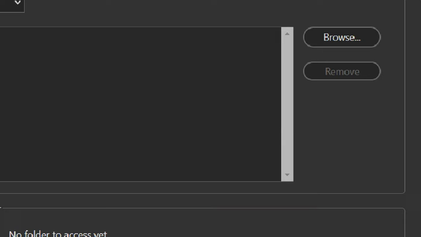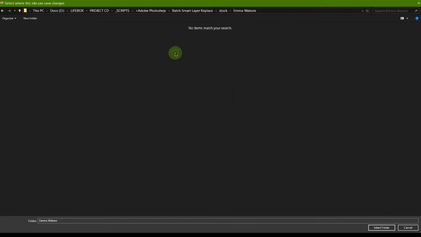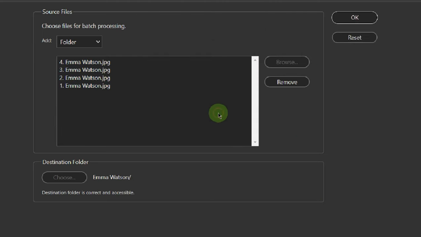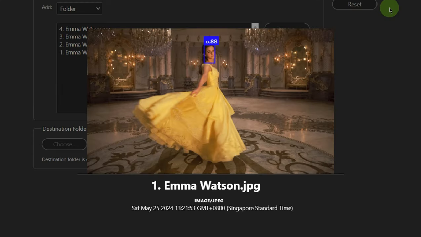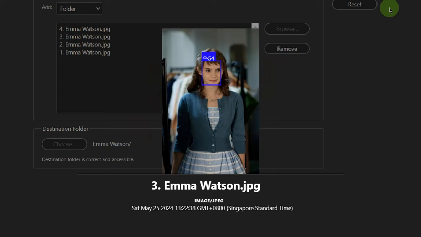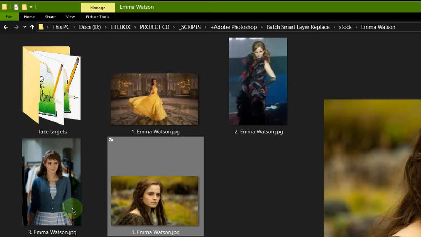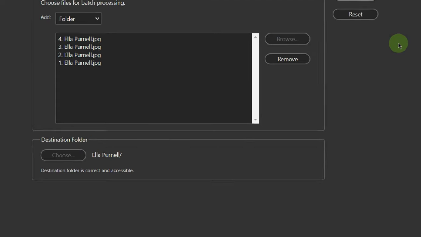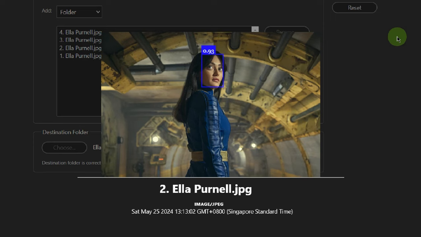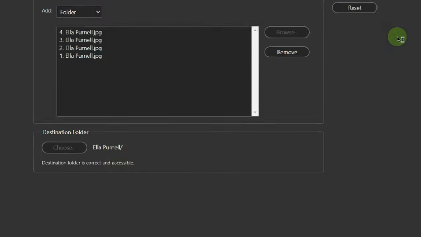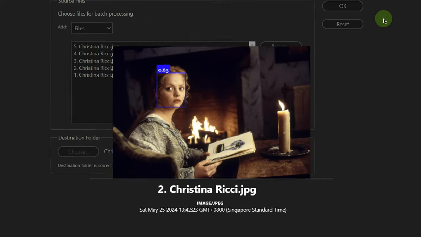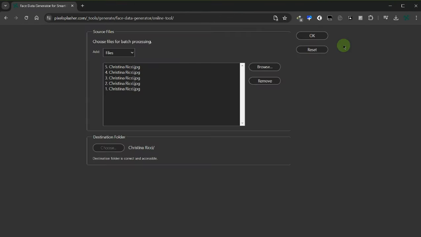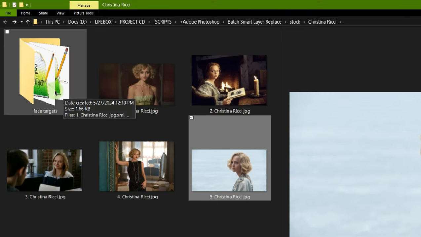First, let's detect the faces in our image files with an online tool called Face Data Generator. This generates XML files in a subfolder for use by Face Targets add-on later. I'm doing the same with the other sets of portrait photos. Each folder now has its own face dataset.